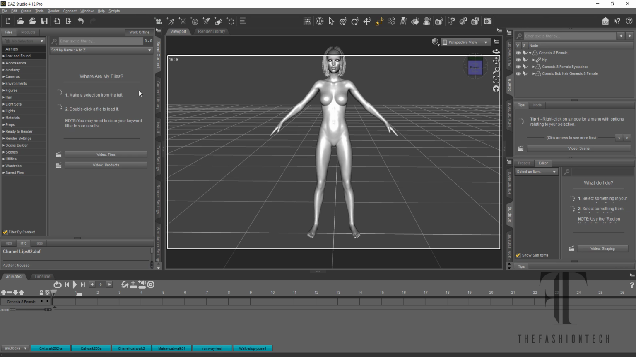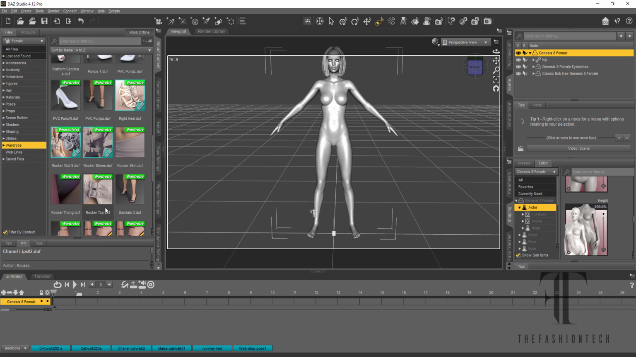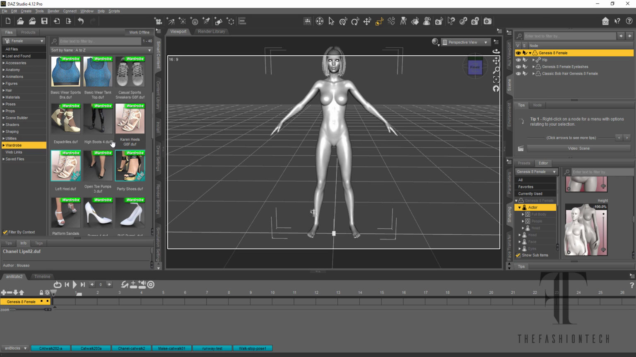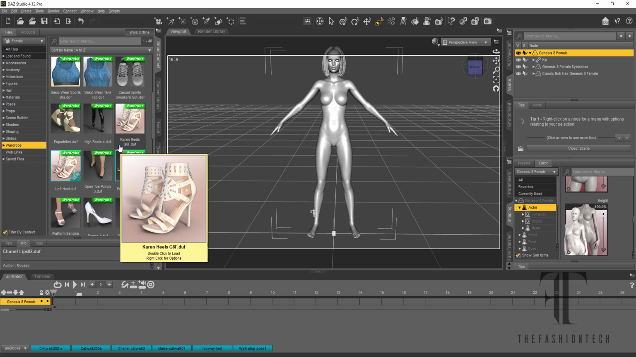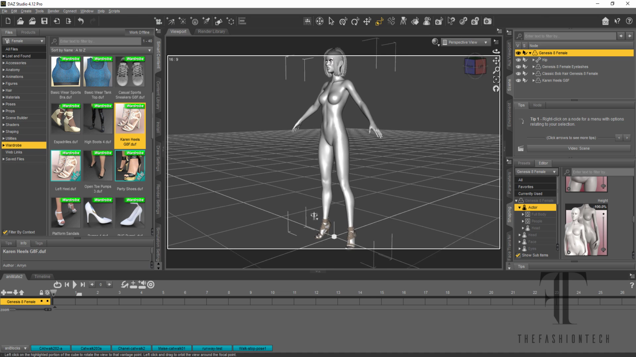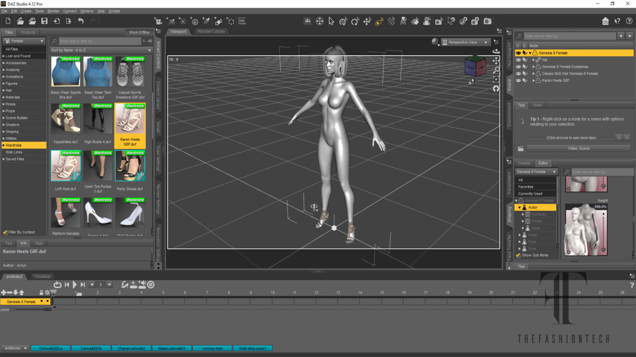So I'll select my avatar, and then I will go to the wardrobe section. The wardrobe section has all your accessories like shoes, shirts, dresses, whatever you have. So right now I'm going to pick some shoes. My favorite shoes right now are these Karen heels because you can morph the heel, which is what I like. You can morph the sole and you can morph the heel. So the shoes can actually look different every time you use them with a character.